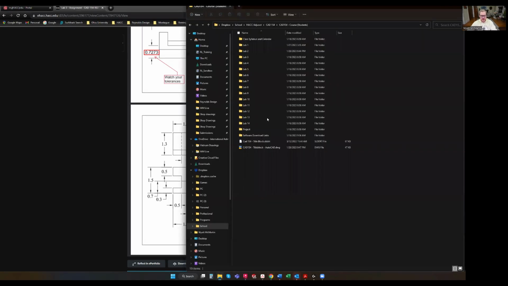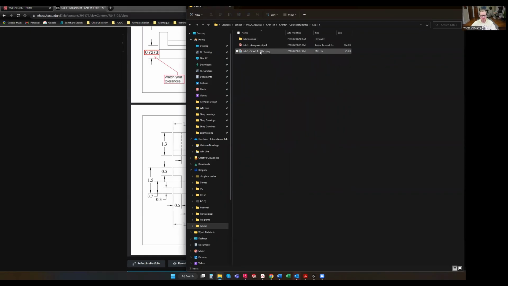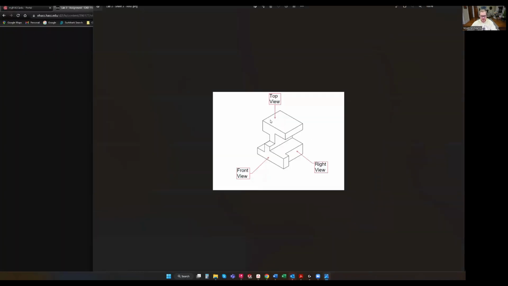If I pull that up here, you go into Lab 3, right in here, the Lab 3 Sheet 3 hint is three-dimensional. I drew this in SolidWorks, so you're going to be able to use this. This is your top view, this is your front view, so you are going to draw it looking at it from this direction. Keep in mind your hidden lines, all that kind of stuff. That's just a little bit of a preview of what we're doing this week.